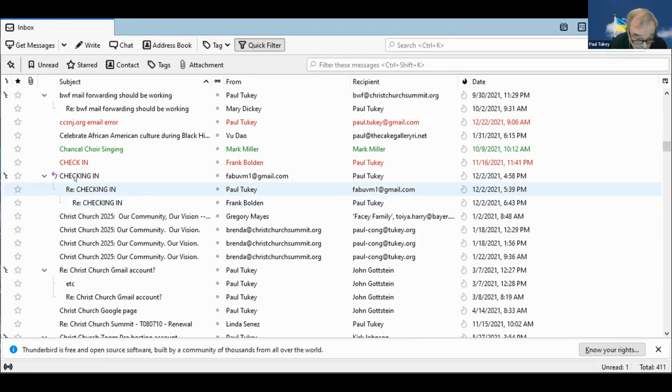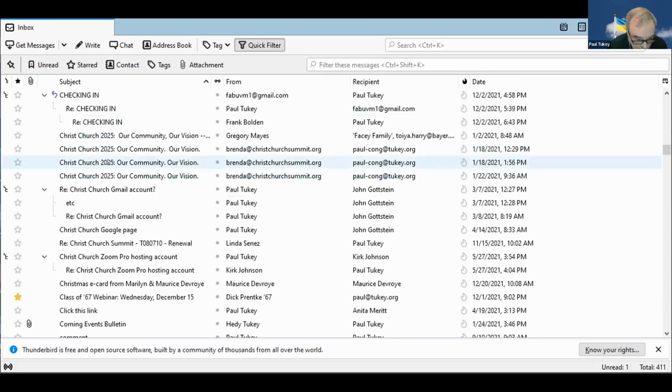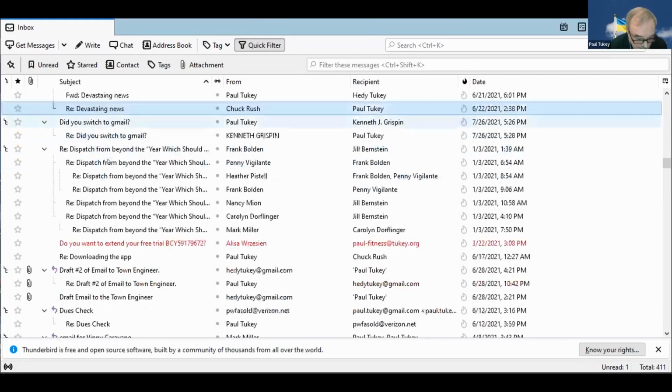So in this case, Frank Bolden, who was actually a member of Old Guard, sent me an email, and I replied to it. So my reply is connected to his original one, and it's indented. And then he replied to mine, so he's now connected to my reply, but indirectly connected to the one that was at the head of the thread.